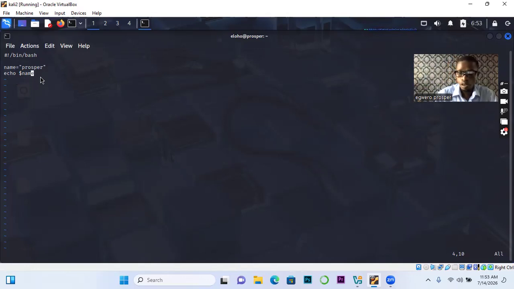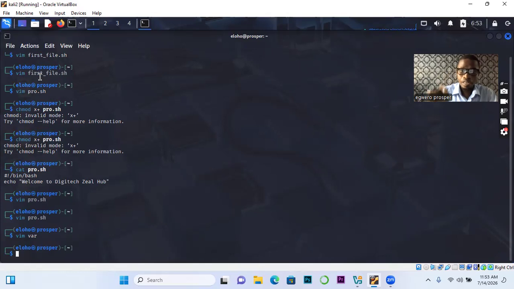How do I save and exit? Escape, colon, W and Q, and press Enter. Now I have to switch to executable mode. This way I will now use chmod, that I was trying to use the other time. Then, what did I use that time? I used S and plus.